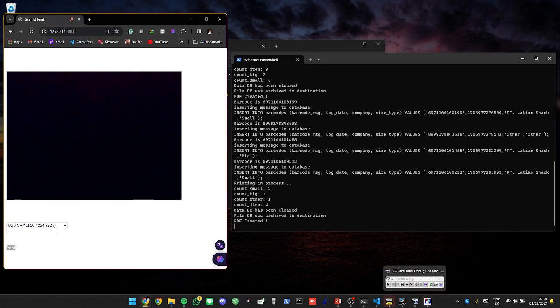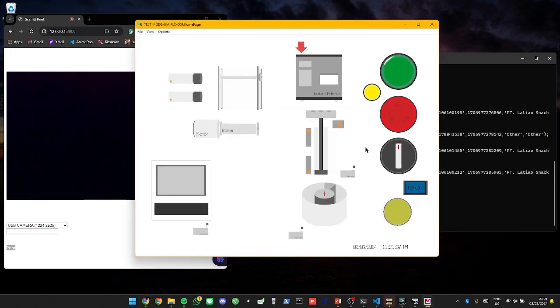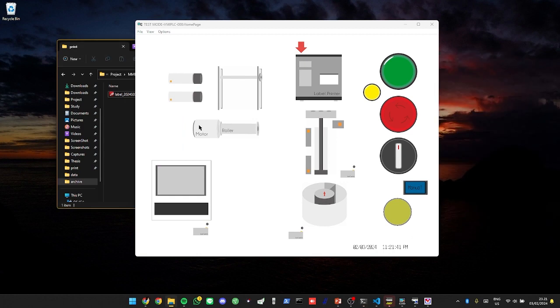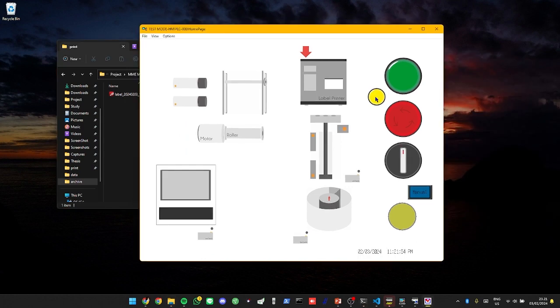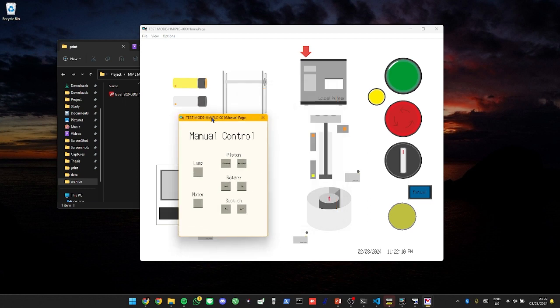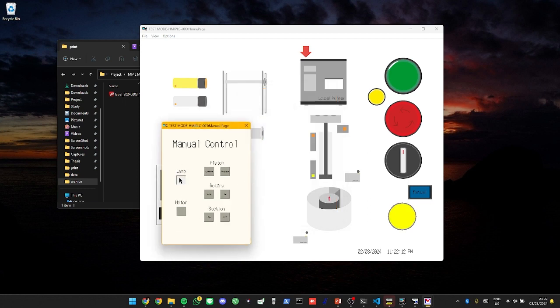Okay, so the next one is the PLC. For the PLC, we create it using a sequence. We have to wait first as a security interlock system. There's also a manual button to check our outputs.